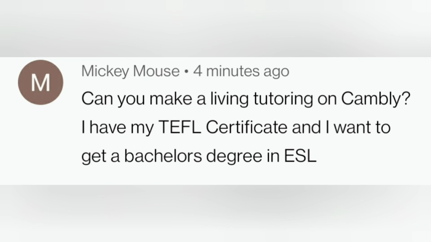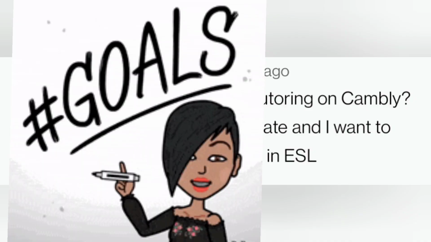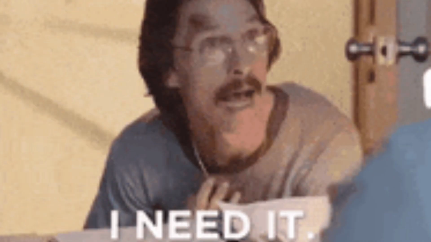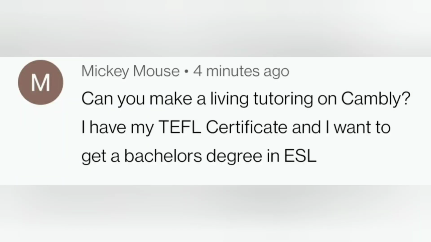Can you make a living tutoring on Cambly? Well, it's not really that easy of a question. There are a lot of things to consider, such as where you live, what your goal is as far as what you want to make per month or what you need to make per month. You want to make sure that your input and your output is kind of balanced to where you can make it. So, with all those things into consideration, let me break it down for you.